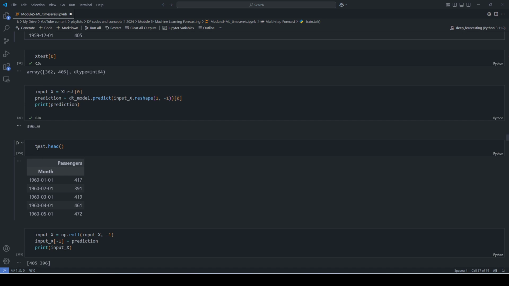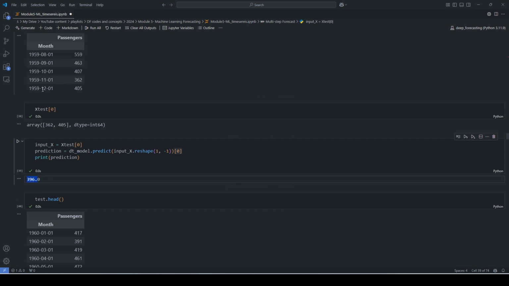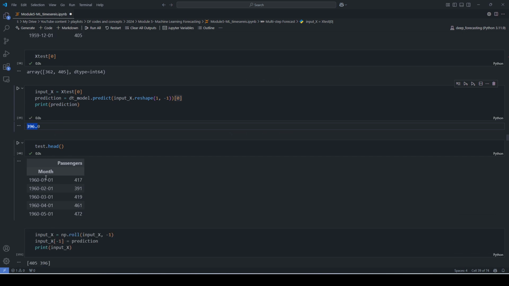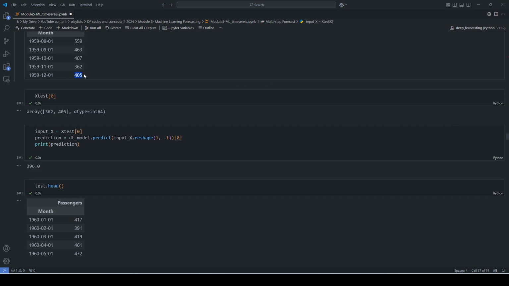Now if I go ahead and show you the head of the test set, this is actually for January, January 1960. The actual was 417 and we predicted 396. Do you see that? We are using November, December 59 to make a prediction for January 60, right? So this is the actual, this is the prediction. And now when I want to forecast into the future, instead of using this number, I'm going to use the prediction. I'm going to use this one and this one to make a prediction for this one. Hopefully it makes sense, right?